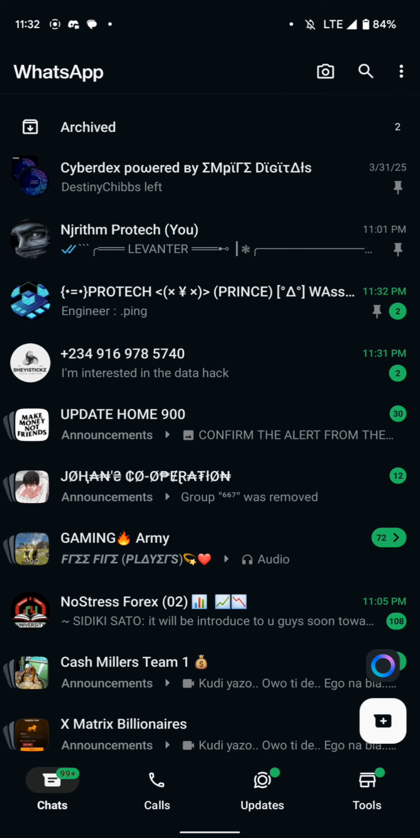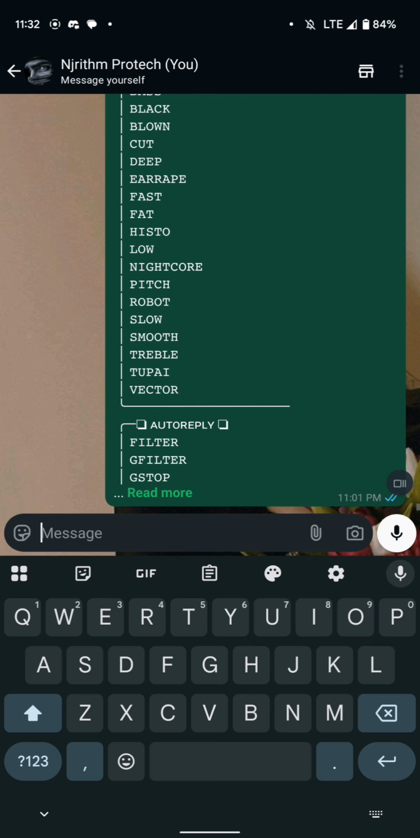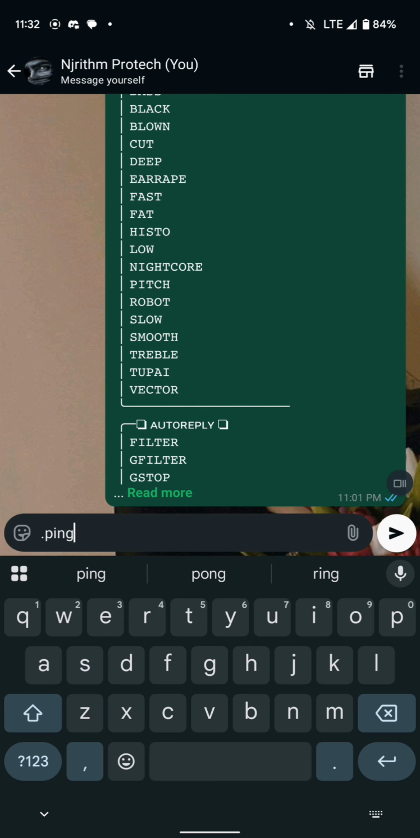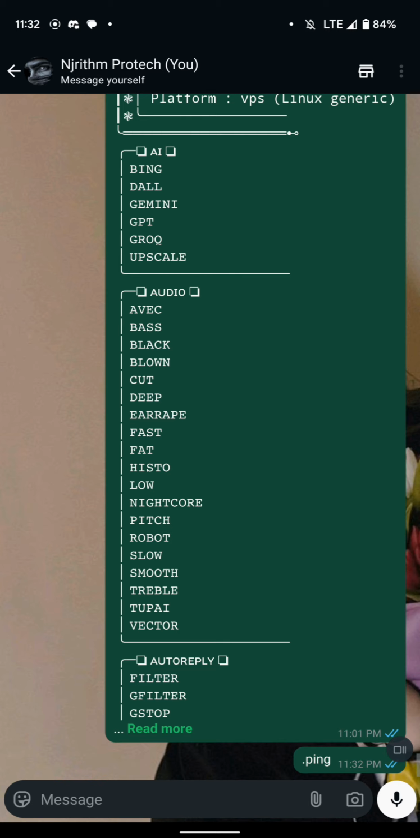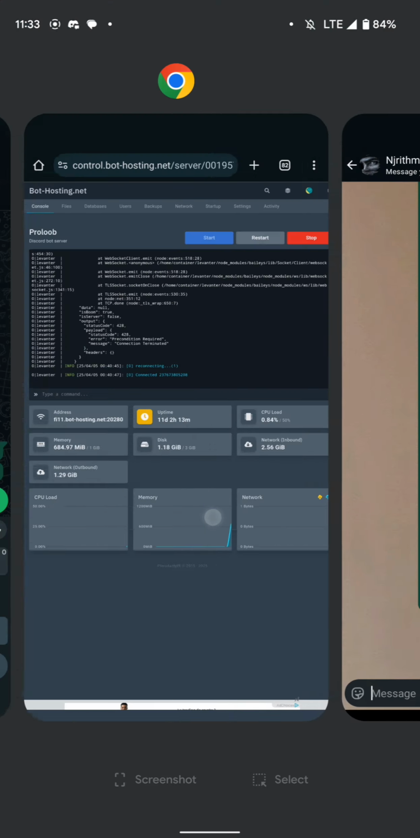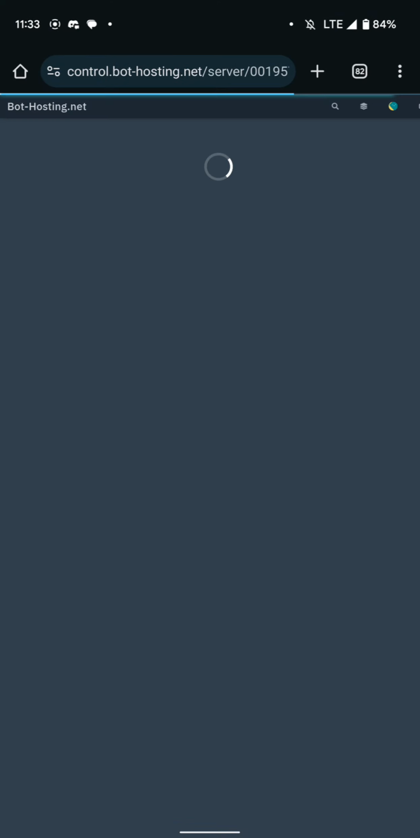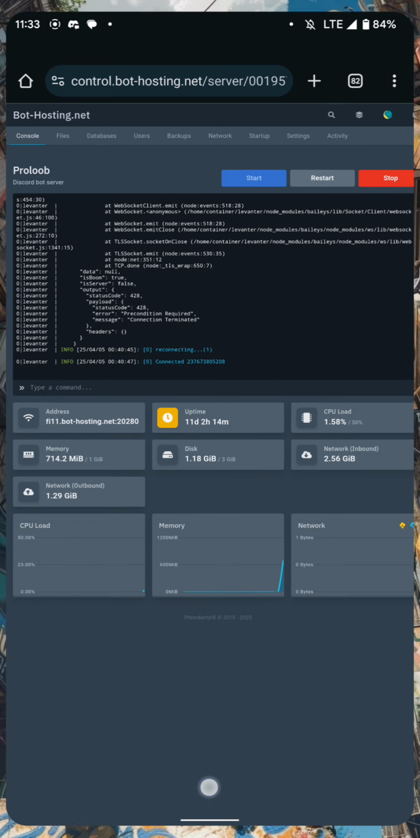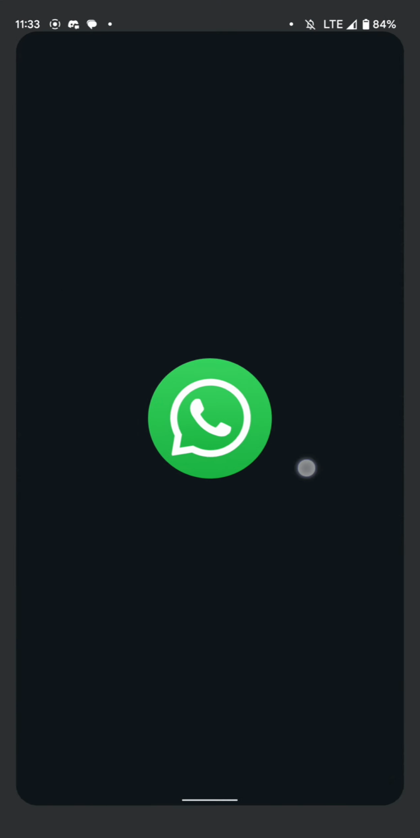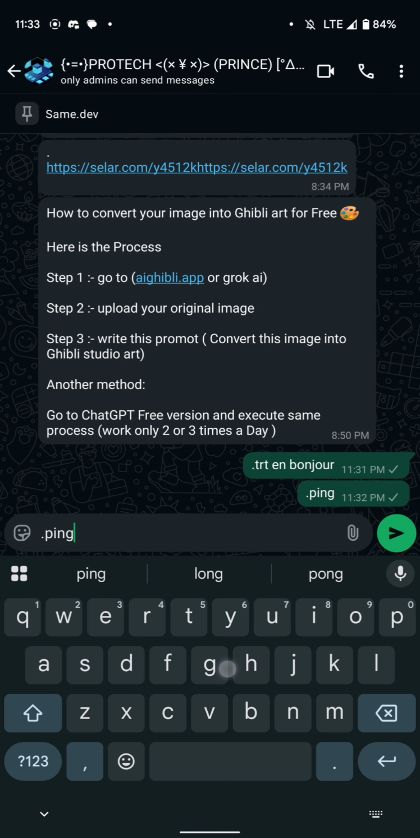Okay, so ping. Okay, pinging, its response is trying to reconnect. Okay, so now it's active. Let's have a preview of it. So you can test the ping.